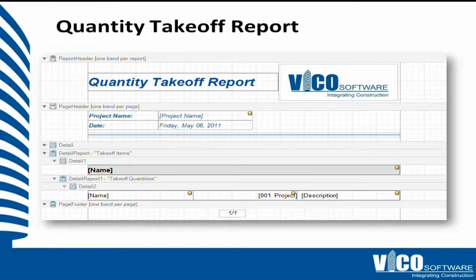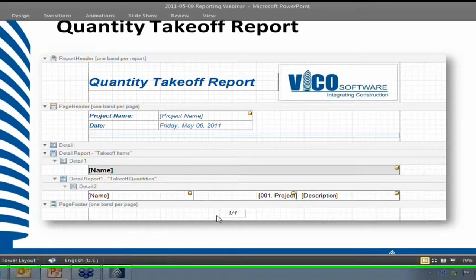So this is the report template that we will define, with a report header, a page header, two detail bands, and a report footer. So let me go to Office.